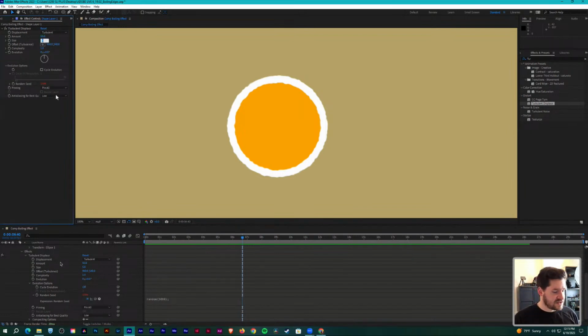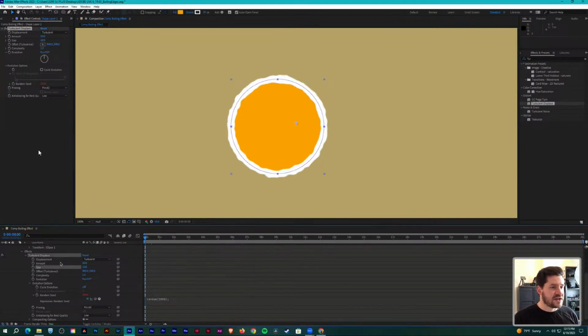And you can do all sorts of things. I mean, you can push this up to the point where it's distorting the fill as well. And because we're just affecting that random seed, it's going to create this effect as we see here, where we're getting this fast-moving, boiled edge type effect.